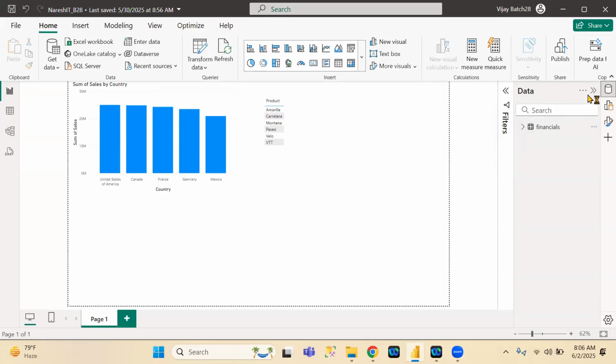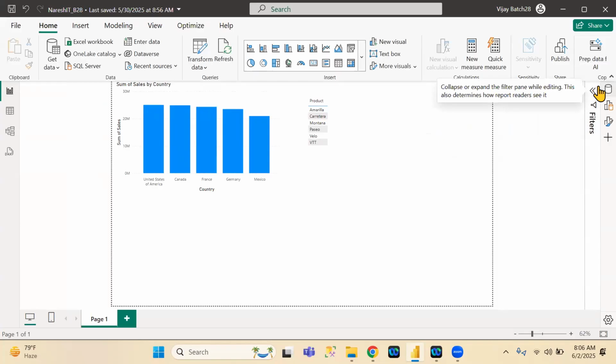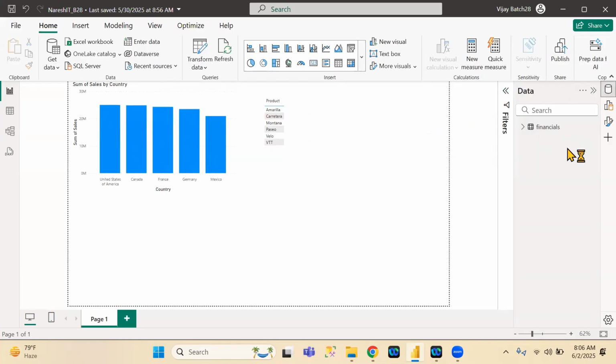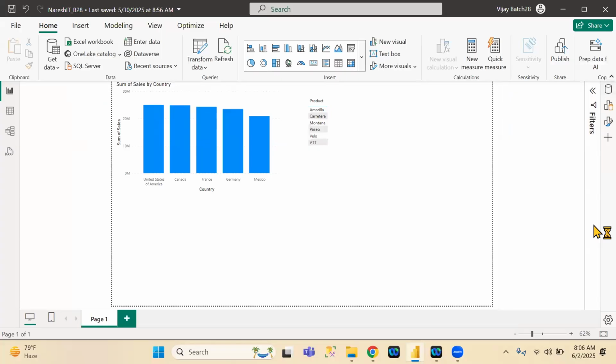Okay. When you click on this one, it is expanded. If you want to collapse it, that means hide this particular tab, just click here. Then you see that the tab is hidden. Next one is the Build tab.